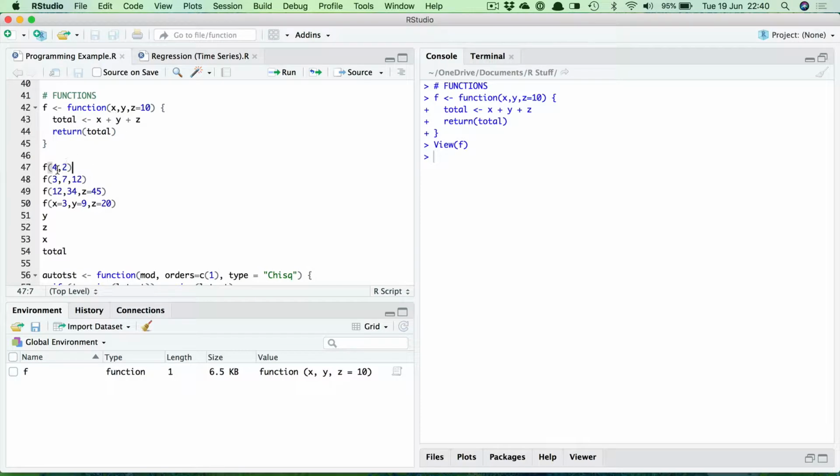Now the order, of course, in which you put the values here will match the order here. So clearly I'm specifying a 4 here for x. So x will take on the value 4. y will take on the value 2. As I'm not specifying a value for z, it will use 10. So when I run this function, when I call the function here, this should return 4 plus 2 plus 10, which of course is 16. So let's run that.